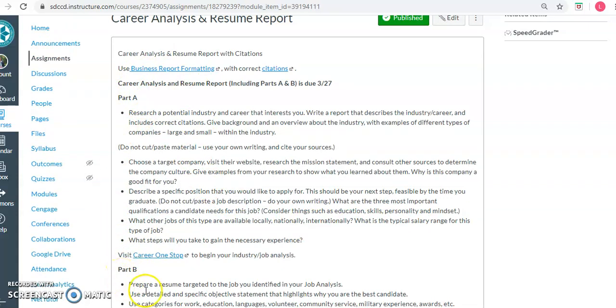I also showed you this website here, Career One Stop, if you happen to be there in class when we met. This is a great tool. You can also use Indeed or Glassdoor. There's lots of websites out there, but I like Career One Stop. You enter in whether you want to go into marketing or hospitality, whatever your chosen career might be, and you'll find lots of helpful information.